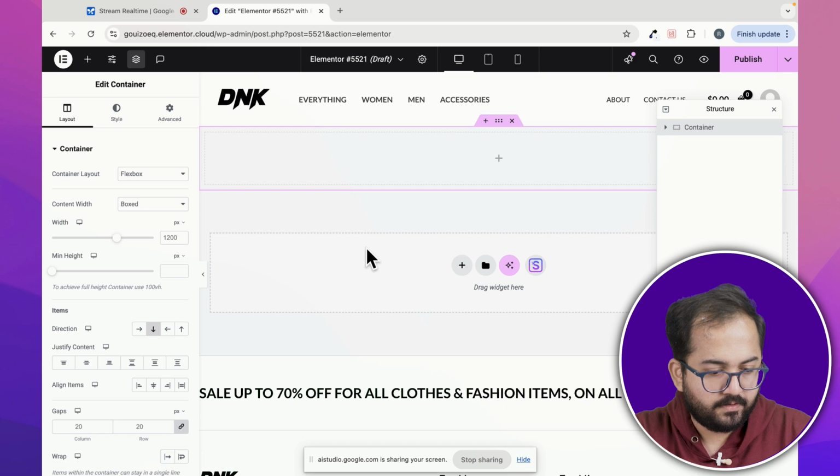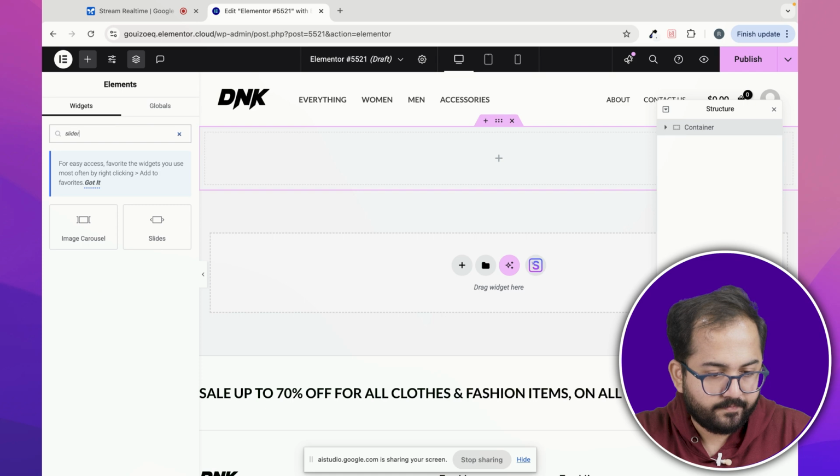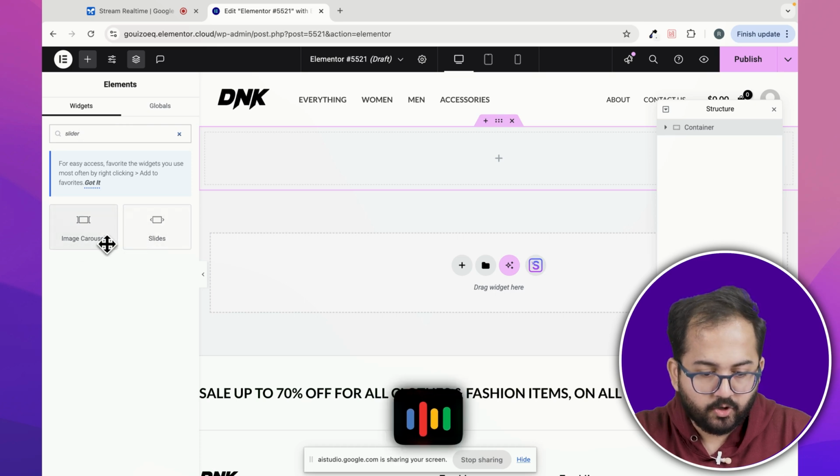Now, click on the plus sign within the added section. This will open the widgets menu where you can search for the slider widget. In the search bar on the left, type slider, and then you should see the slider widget appear, which you can then drag into the section you just created. Got it. I've got two different widgets. Which one should I use?